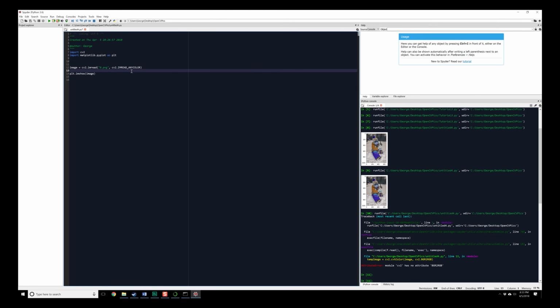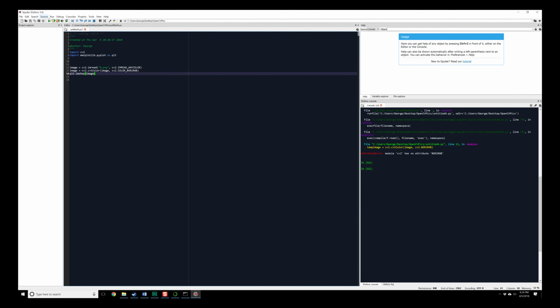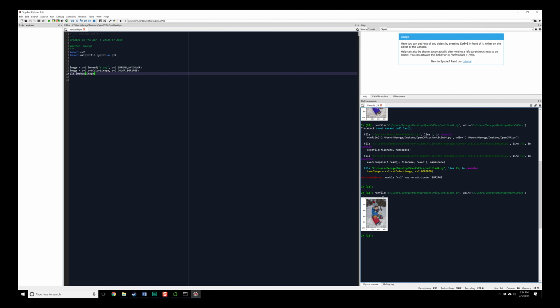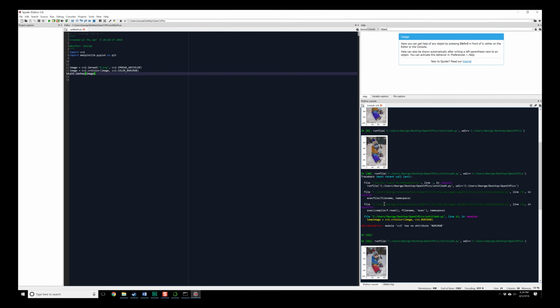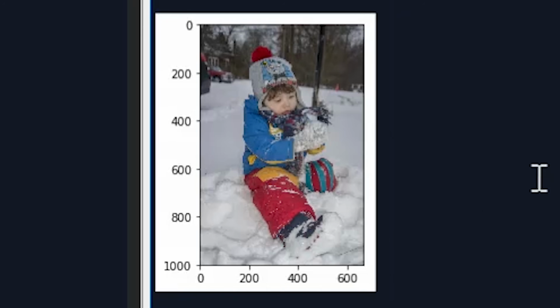So why don't we go ahead and do that by doing, let's just say image equals cv2.cvtColor, and we're going to specify the image data first, so image, and then we're going to say what we want to convert it into. So that's cv2.COLOR_BGR2RGB, which is right there. And then we're going to go ahead and show that image. So let's go ahead and hit run. And there we go. We get my son right there. And he is actually visible in the correct color spectrum.